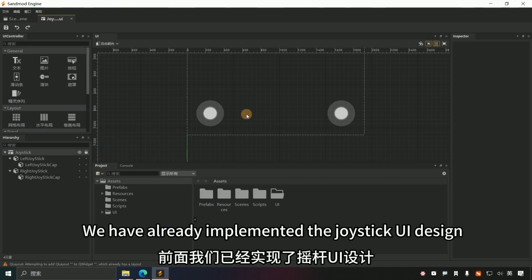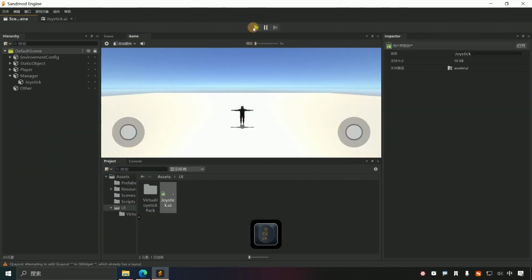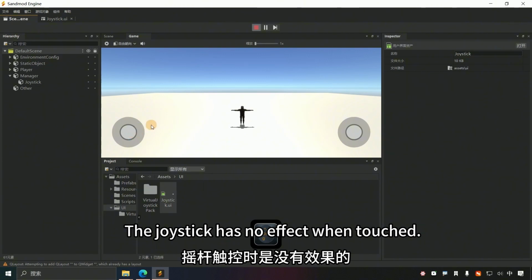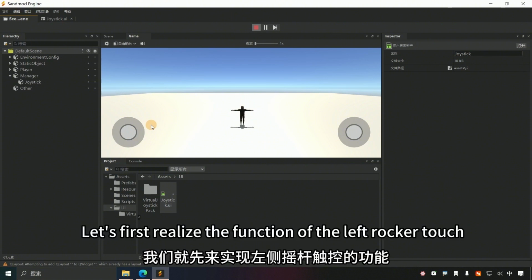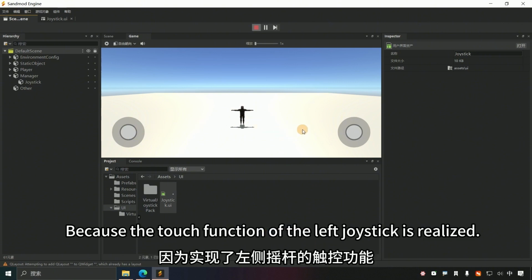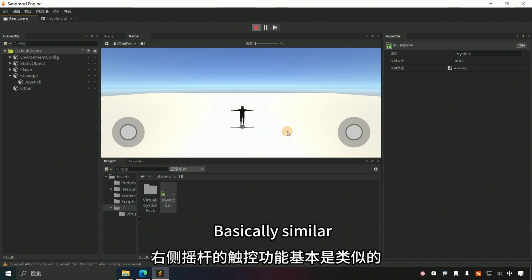We have already implemented the joystick UI design. But after running, the joystick has no effect when touched. This lesson, let's first realize the function of the left joystick touch. Because the touch function of the left joystick is realized, the touch function of the right joystick is basically similar.